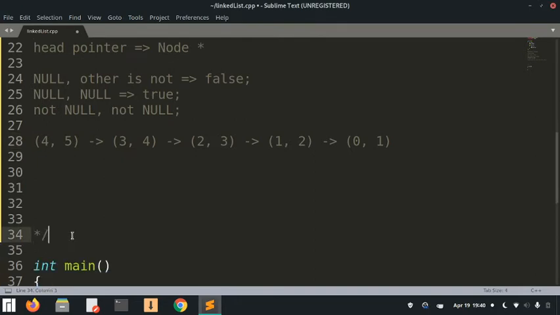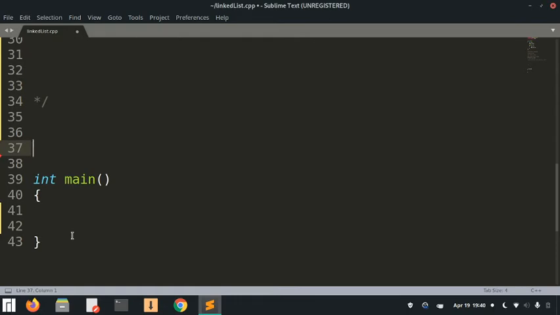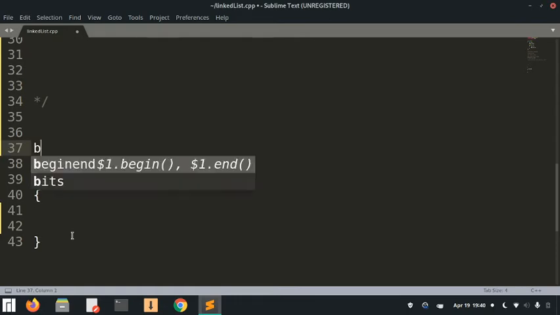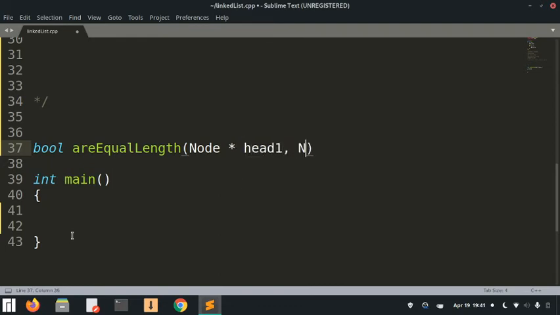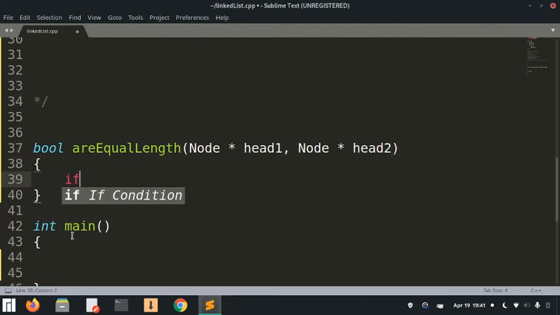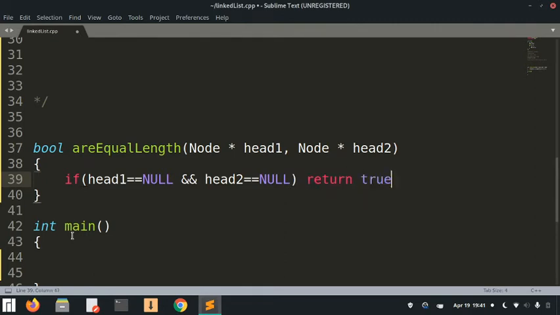What we're going to do is create a function called bool r equal length, and we take two nodes, Node star head 1 and Node star head 2. Now let's code out the base cases. If head 1 is null and head 2 is also null, we know that our answer is true.